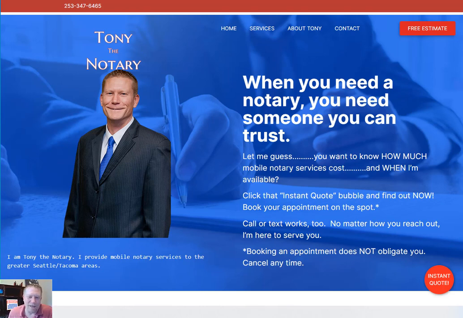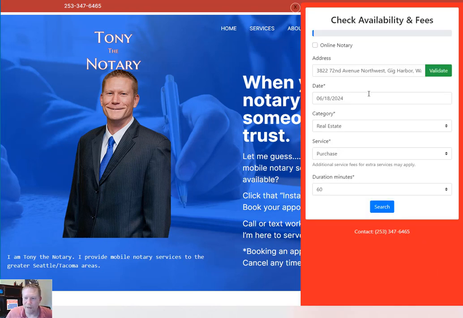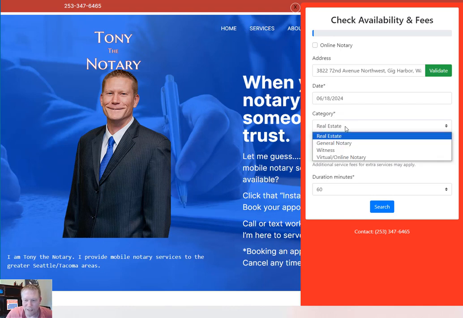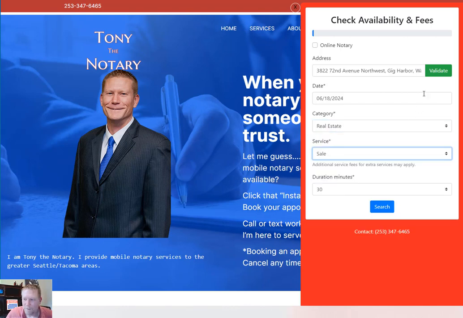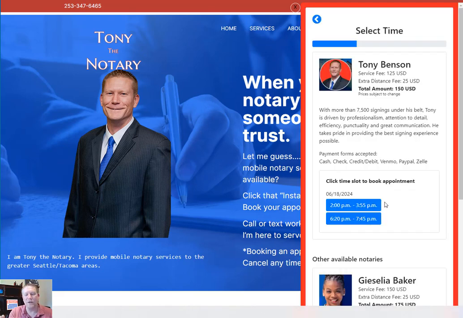But essentially, kind of what you've seen if you haven't already, Notary Calendar is a proactive booking tool. That is its core functionality, right? But the beauty of it is that it builds drive time around your appointments. So when somebody comes into your website and hits quote, they put in their address, they put in the date they want, maybe they're doing real estate, let's make it a sale, validate the address, and then they hit search. The algorithm will go through your calendar, look at the address that you're needed at, and remove drive time from that address to your other appointments on your calendar and display time slots that are your actual availability, right?